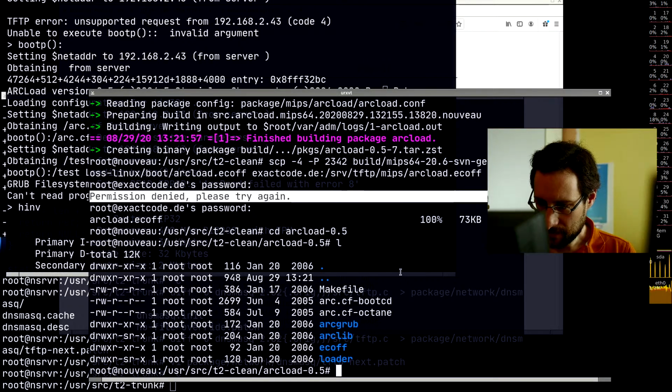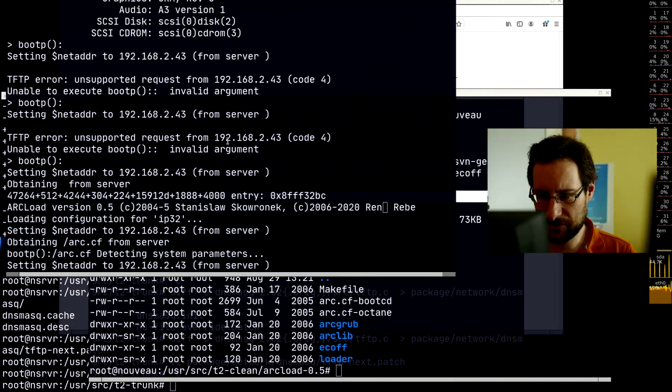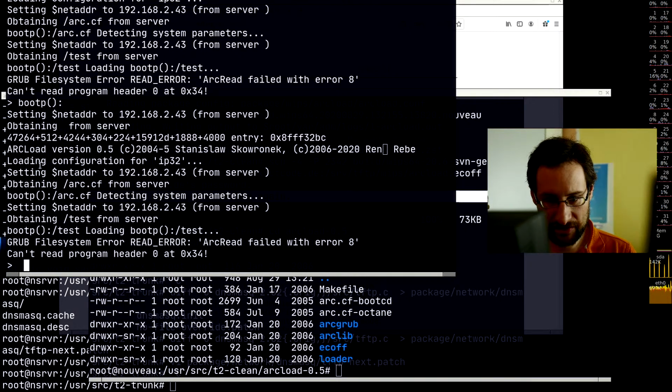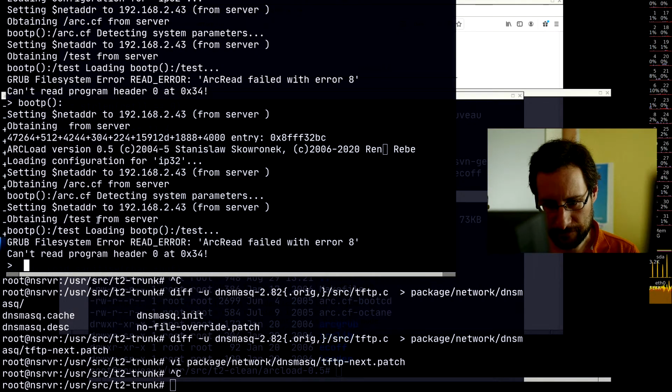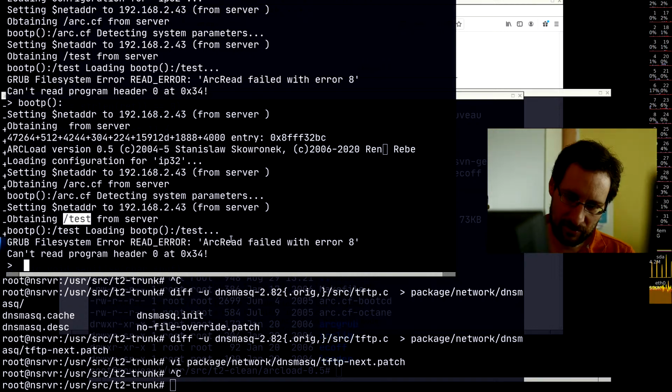And something is still going wrong here. So you see this now works. We get here this arcload ecoff stuff for 32-bit ARCs, and we also get here correctly, with my other hack, the other file, which the upstream dnsmasq also doesn't obtain. Something is still going wrong there.